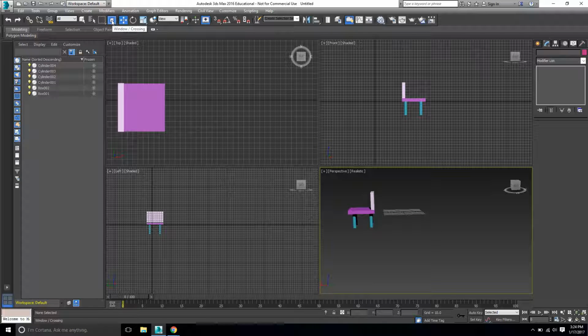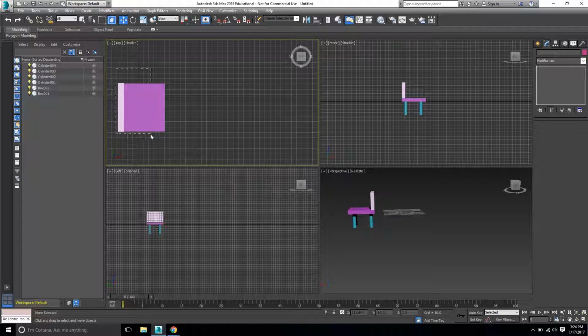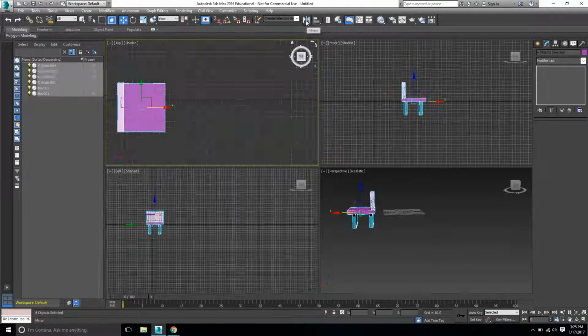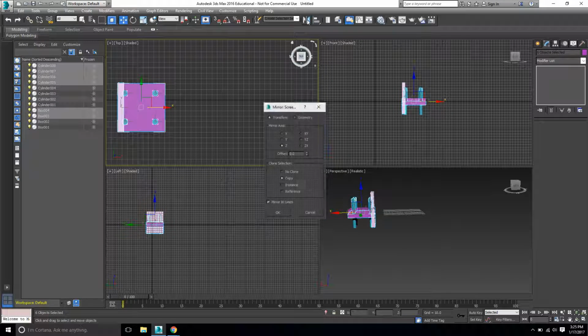First of all, one of the ways I like to do it is this window crossing button. It's on the inside, so it means I'll have to totally encase this thing. And Control-A, that's just a quick way to select every single piece. Secondly, I hit the mirror button up here, which looks like this. And I choose which axis to mirror it on.